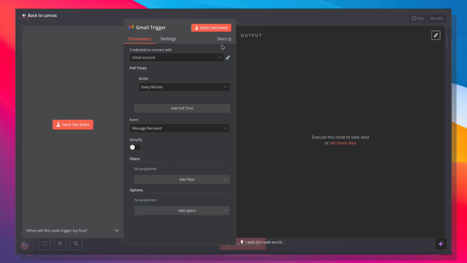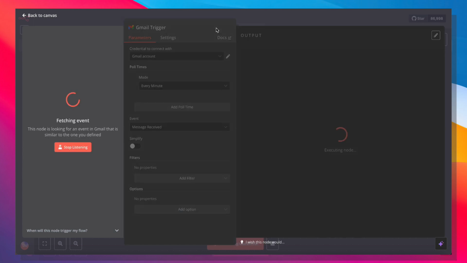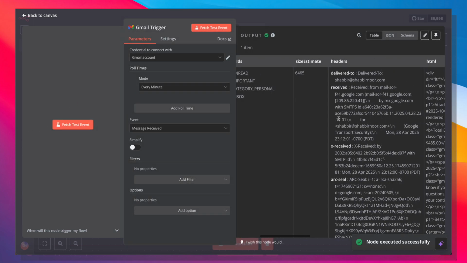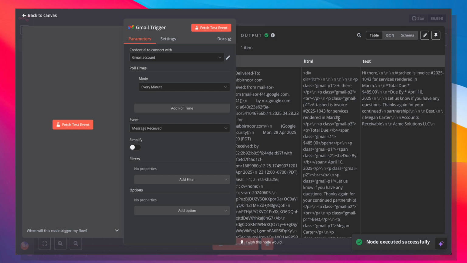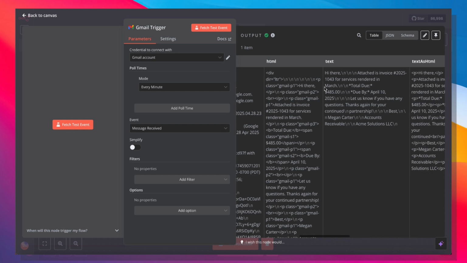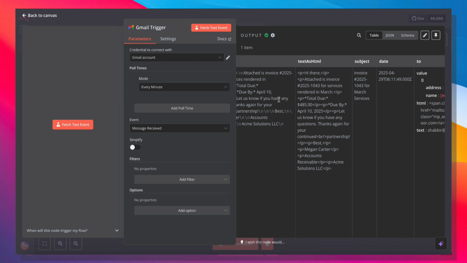And let's fetch a test event, which is going to probably pull the last email that I received. Let's go ahead and fetch. And let's see what we have. So we have an invoice email over here. Perfect. Let's go ahead and move on to the next step.